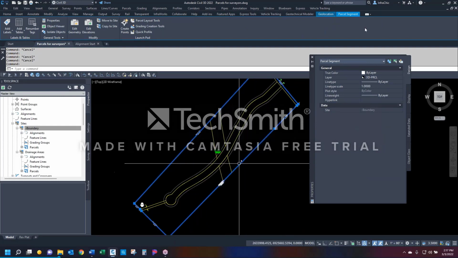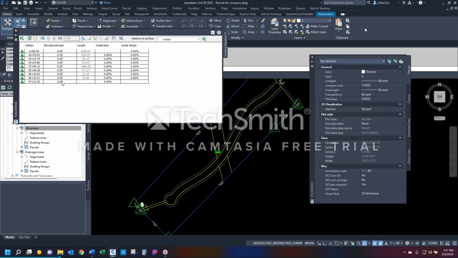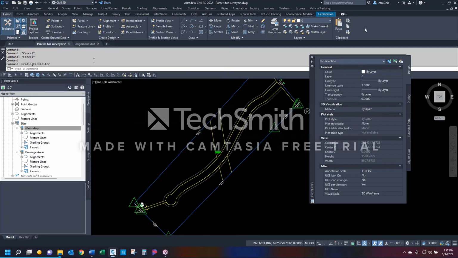So the segment is the line work. If I right-click on the segment, I can only move to site or copy to site. We're not going to do either. We could look at its elevation because it is a feature line. If I look at elevation editor, it's set to 0. Because it is a feature line.